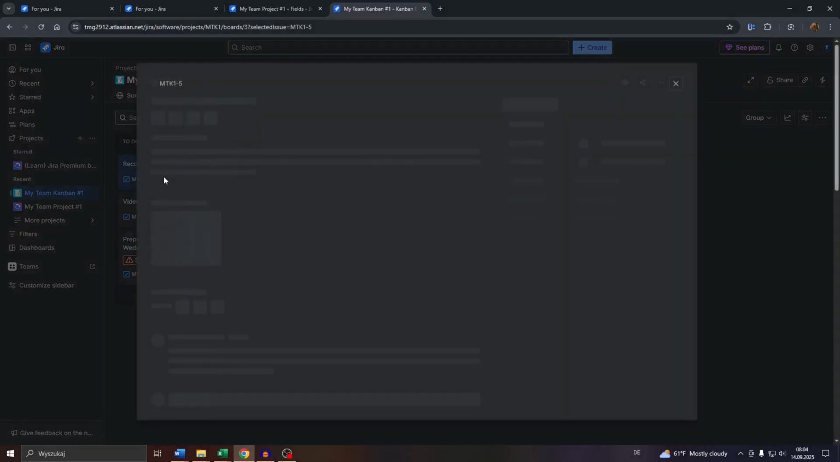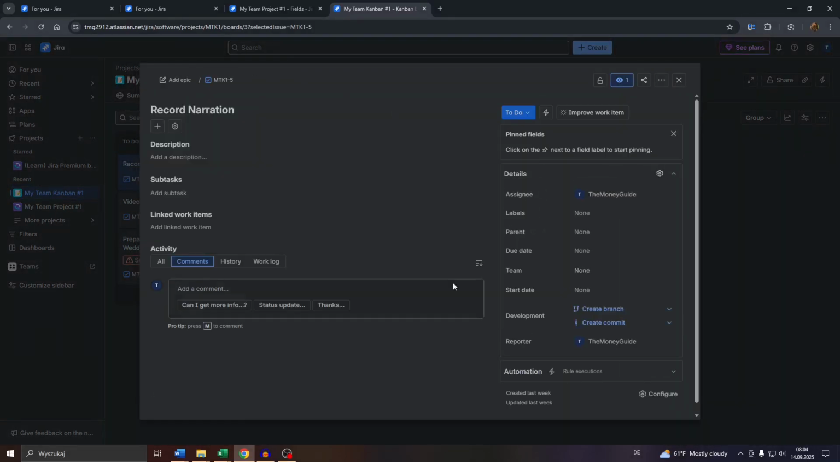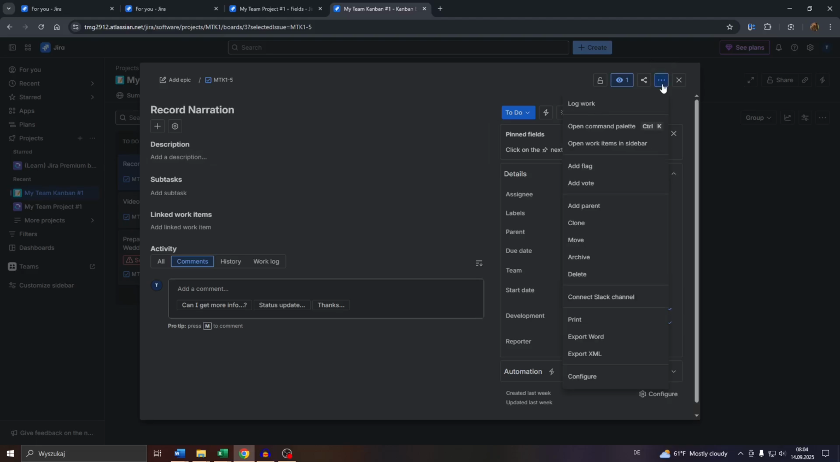Left click into it. And what you want to do next, guys, here in your task or issue customization is click into these three dots in the top right corner, actions. And from this drop down menu, select move here.